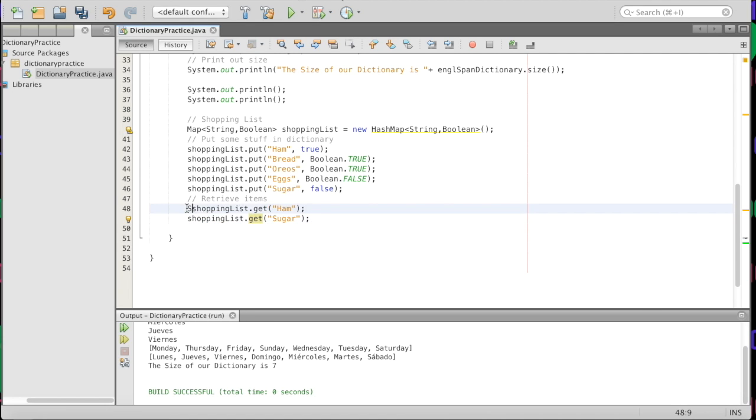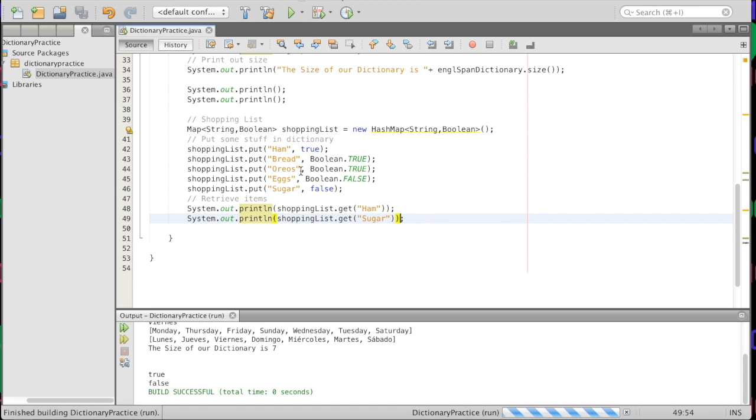Nothing will happen because we haven't printed it out. Ha ha ha. So funny. And then we do the system.out.println here. Getting it all ready to go for our console. We'll do play. And we have true, which matches up with that, and then false, which matches up with our sugar. Now let's change sugar to Oreos. And then we have true, true. Again, this evaluates to true.